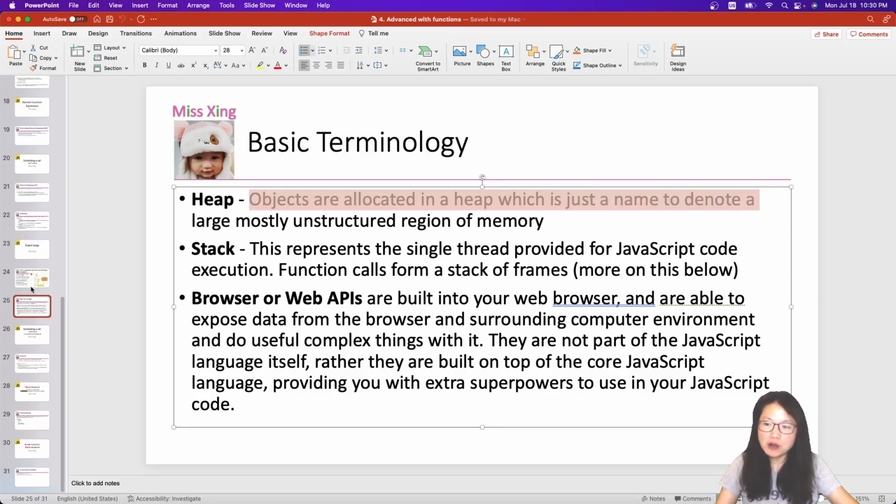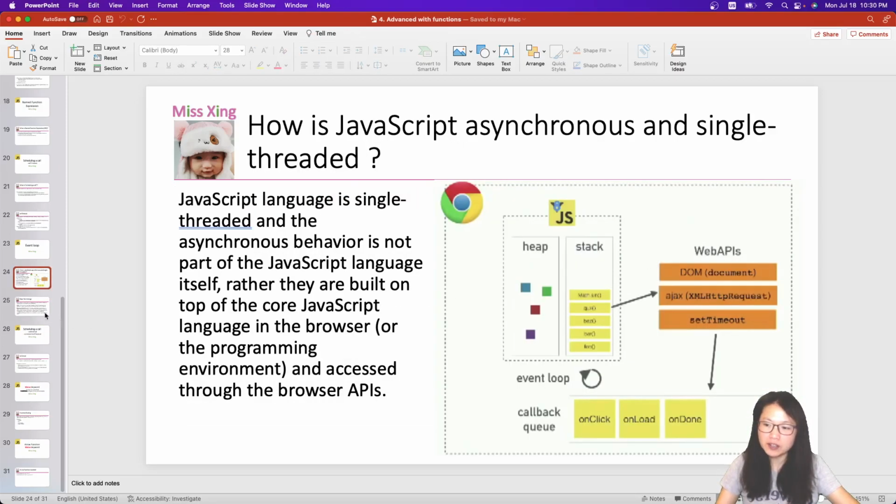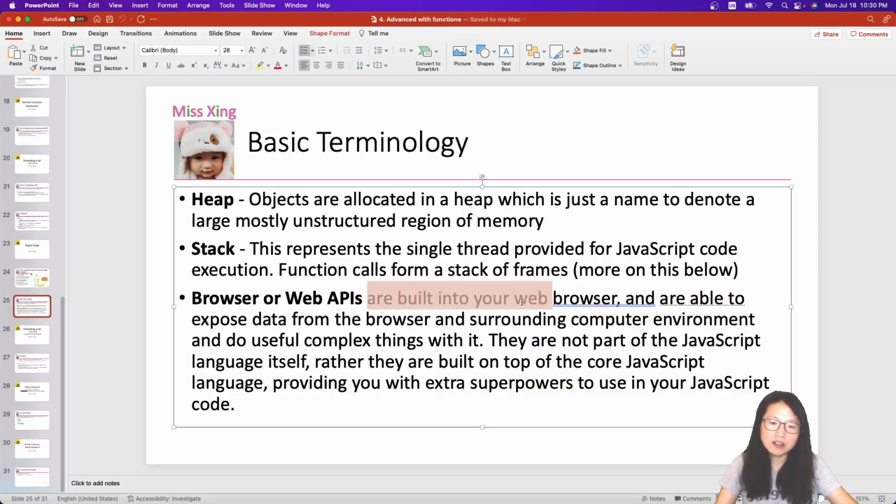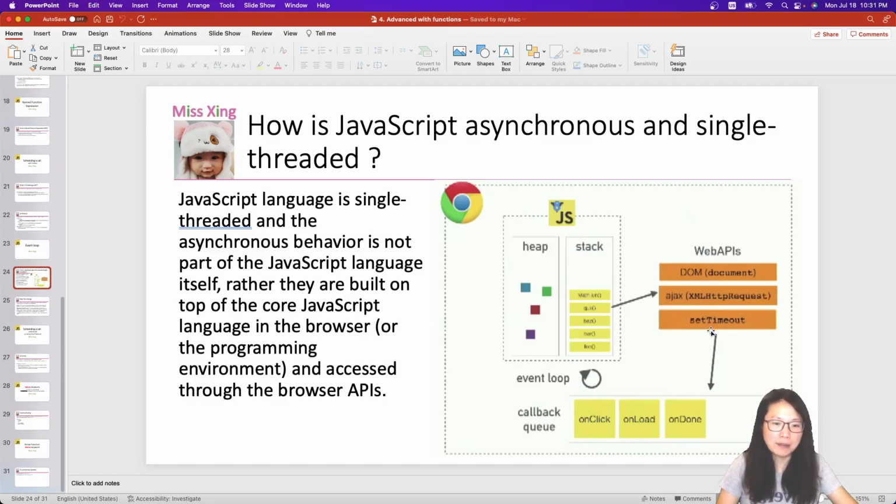And the browser APIs, which is this one here, are built into your web browser, and are able to expose data from the browser and surrounding computer environment to use for complex things like setTimeout, or making a request to the server side. They are not a part of the JavaScript language, rather they are built on top of the core JavaScript language, providing you extra superpowers to use in your JavaScript code. So far we only saw setTimeout. Now let me draw this part inside OneNote and explain how the code is actually run.